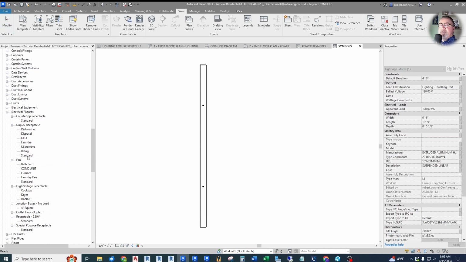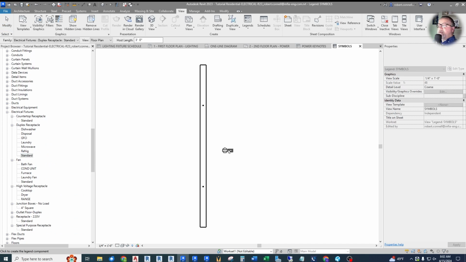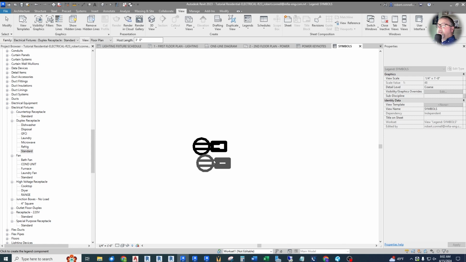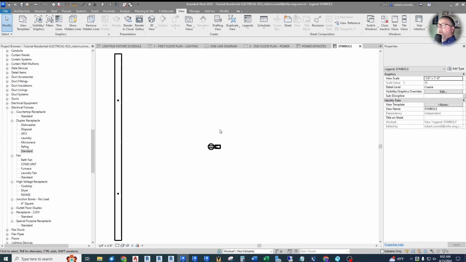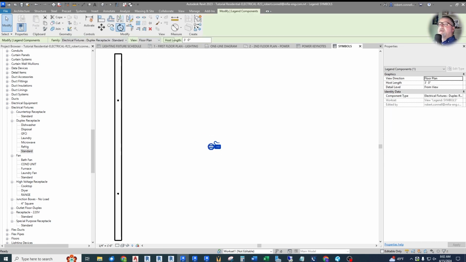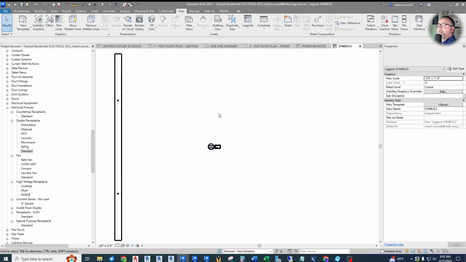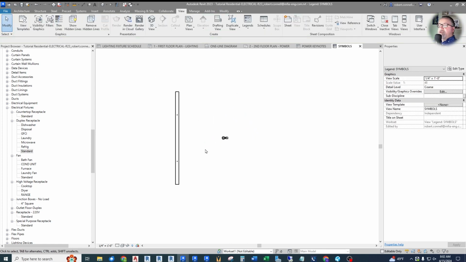Let's bring in an electrical fixture. Let's get our standard receptacle in here and see what happens. There's a receptacle. Well, we get the symbol, but we also get the extrusion. And let's see if I can rotate this one. I cannot rotate it either. So just dragging these 3D elements into a drafting view is not going to work for our symbol list.